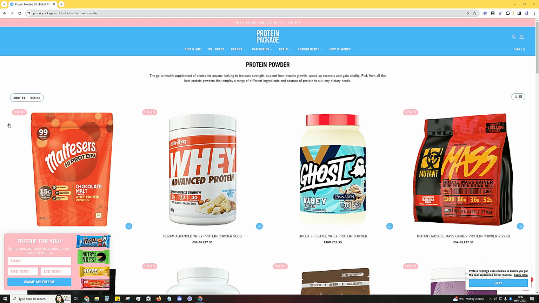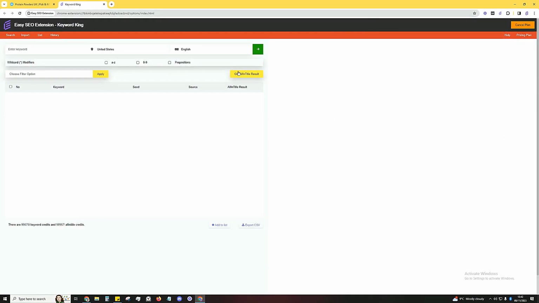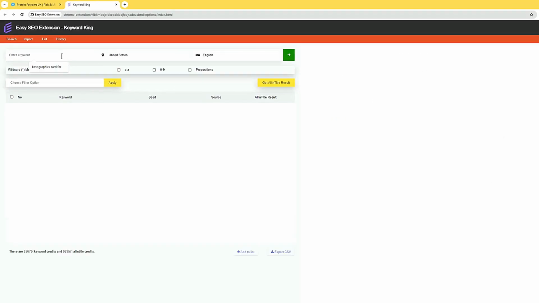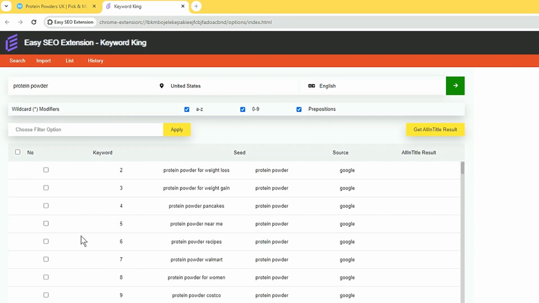So the next thing you're going to want to do is put your seed keyword into Keyword King. Keyword King is a keyword research tool, and you can just download the Easy SEO extension from the Chrome store. Go to this tab here, and it's very simple. So protein powder. And let's highlight all of these. So we want everything from A to Z, 0 to 9. We want to add prepositions. We want a bunch of ideas that we could go after.